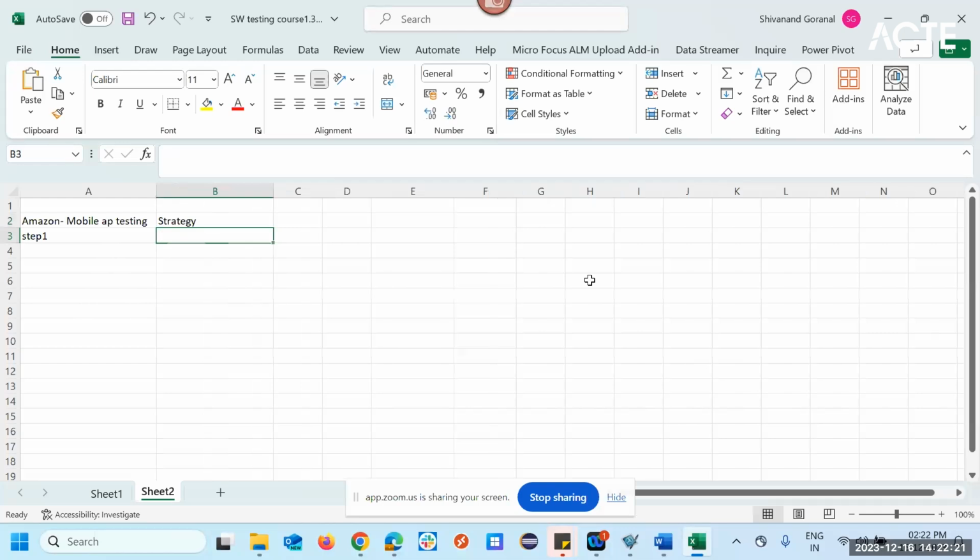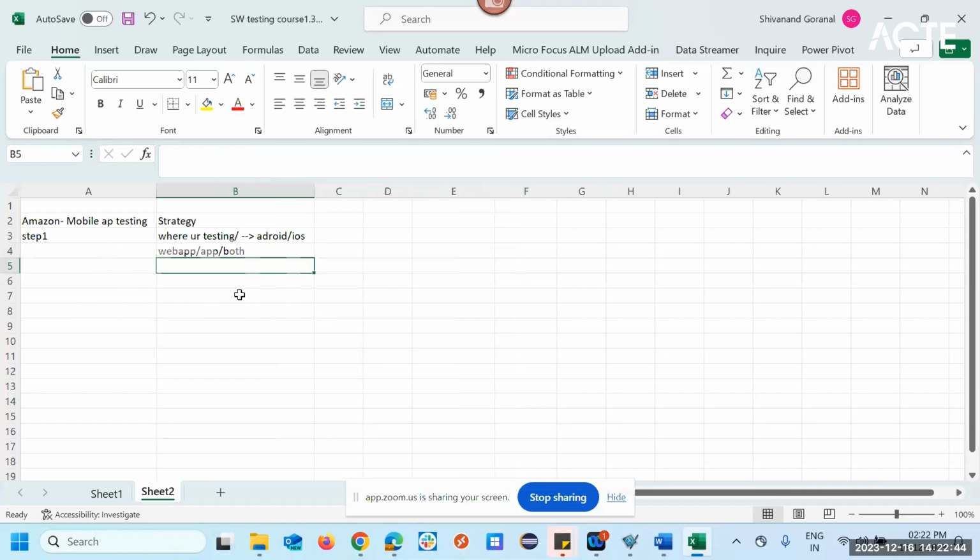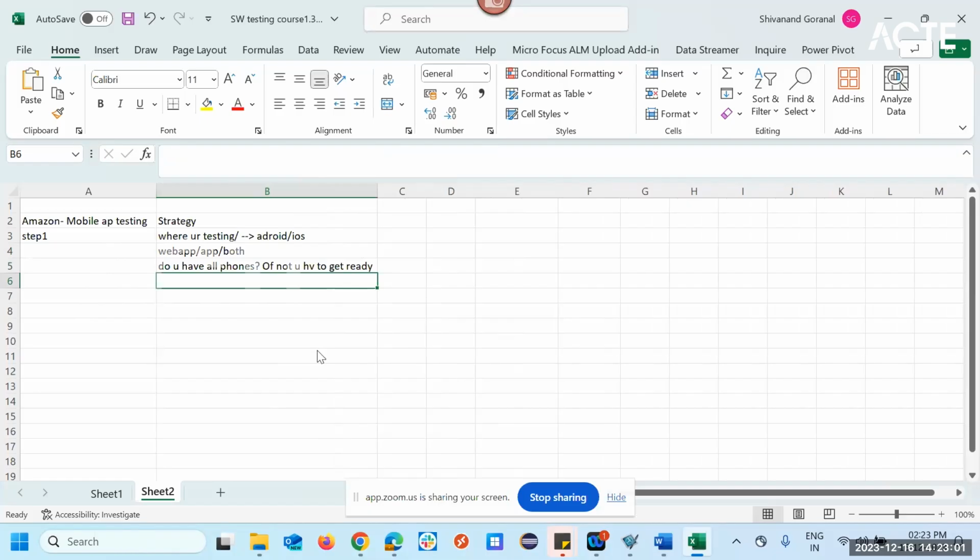So what does it mean? Where are you going to test? Are you testing on Android or iOS? That is how you have to plan it. Also, you have to decide whether you are testing only the web application, or app testing, or both. Then you should plan: do we have all the mobile devices or not? If not, you have to get them ready. Otherwise, you cannot go ahead. So these are the plans.